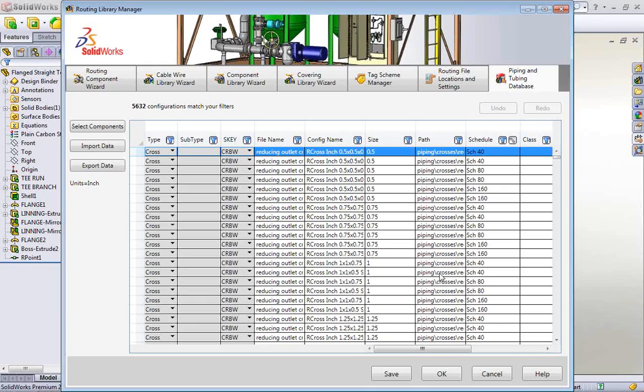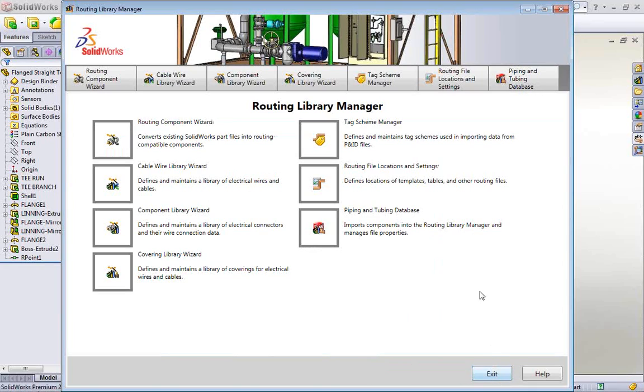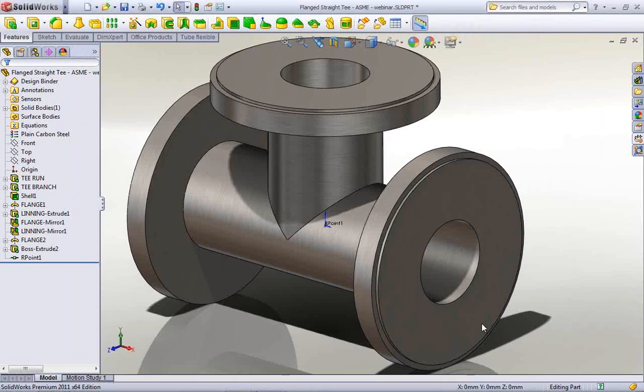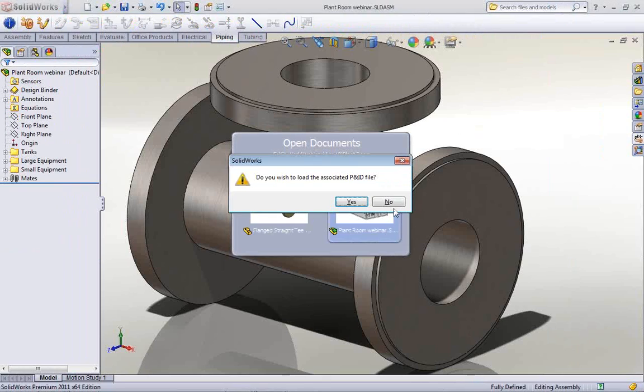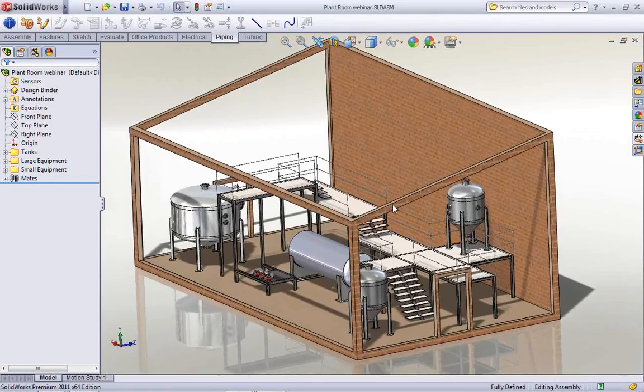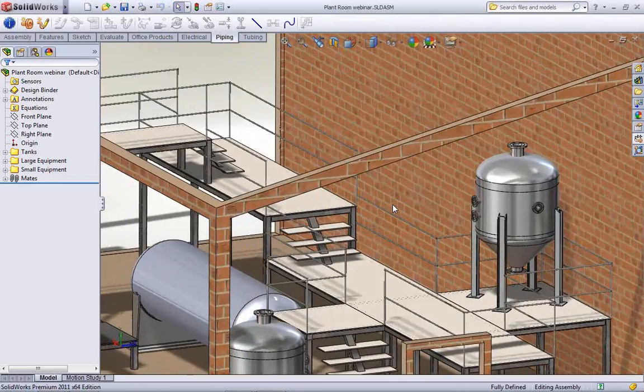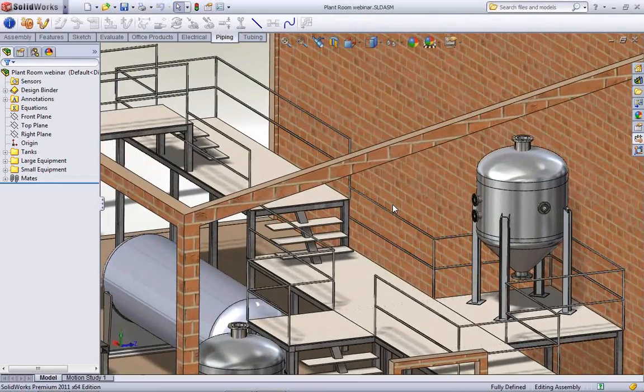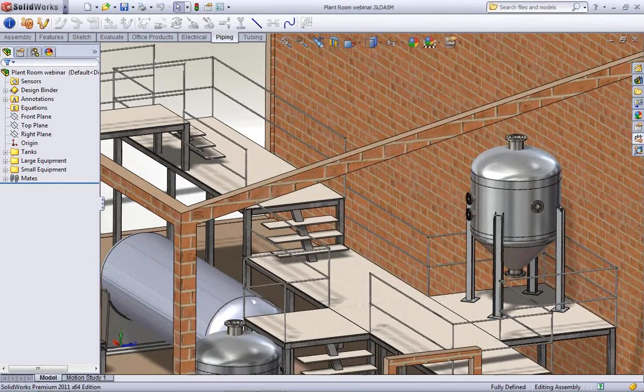So in SOLIDWORKS 2011, you have a lot greater flexibility with the new routing manager to keep track of your parts and to also set up your database and control it. Now let's move on to the new stuff in routing, where we now have the capability to put in more specifications while we route on the fly.